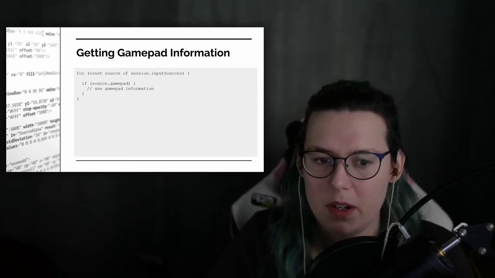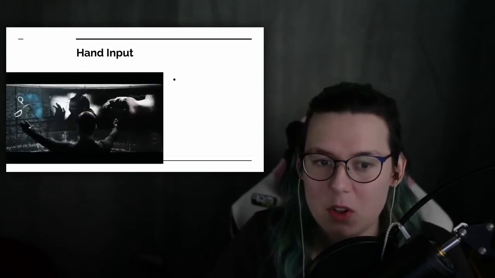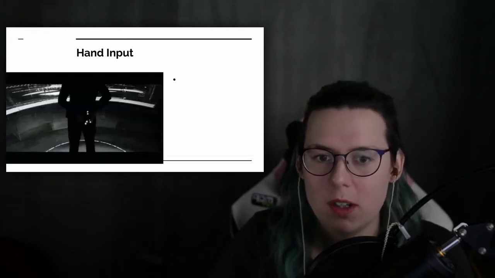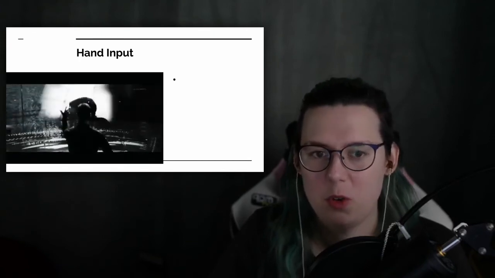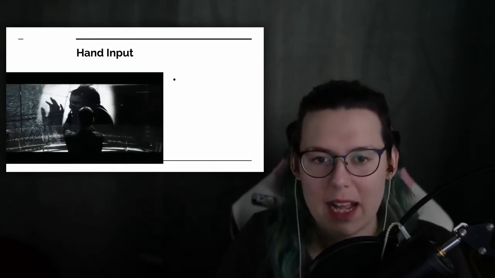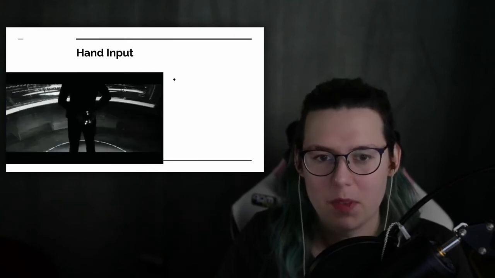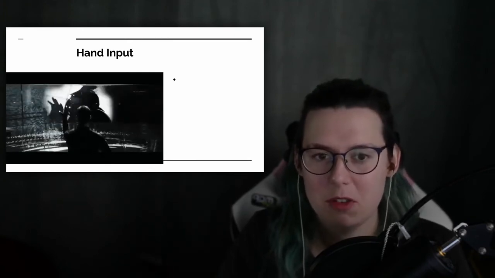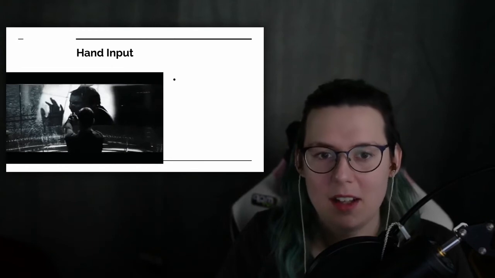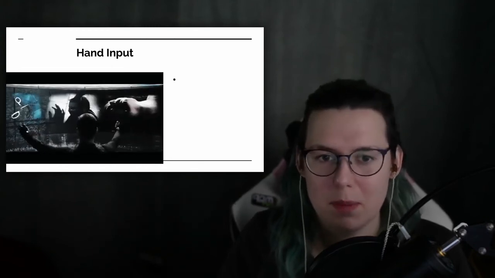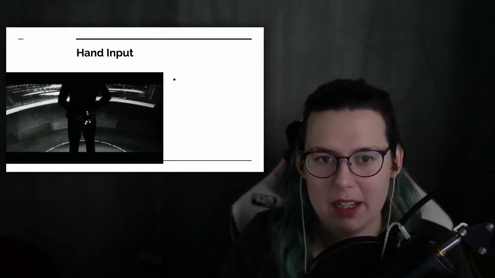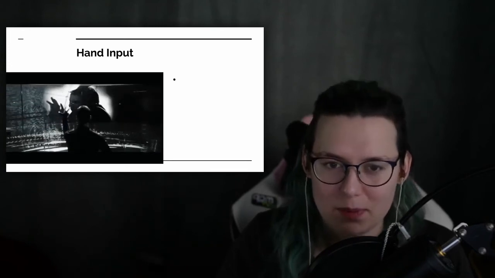Next we have hand input, because some headsets don't use controllers at all and use cameras to look at your hands and work out their position and use that to control the scene. Some headsets have a mixture of hands or gamepads and will switch between them depending on what the user is doing. And you could even do that on the fly.